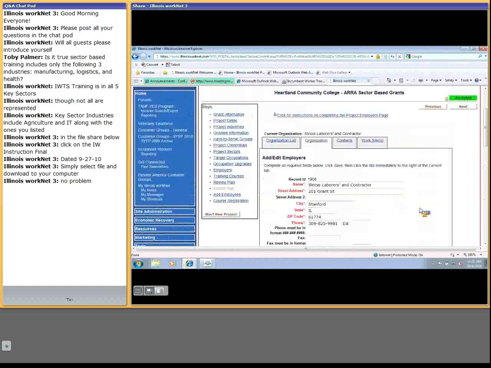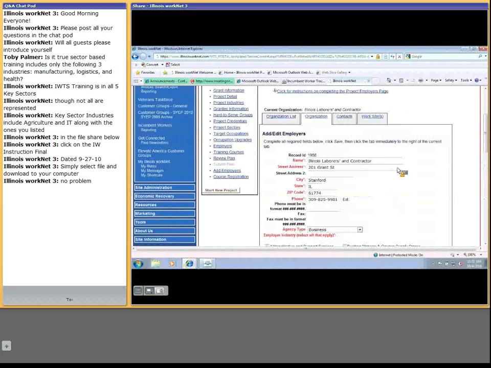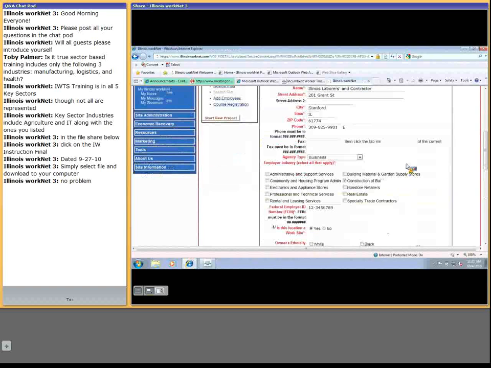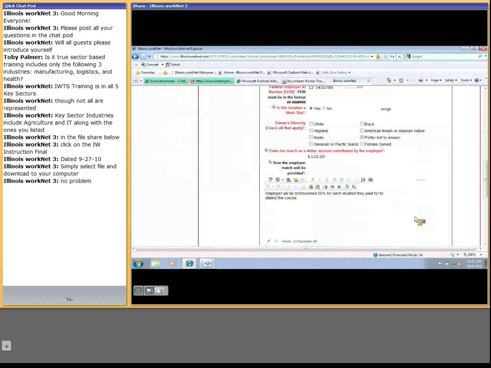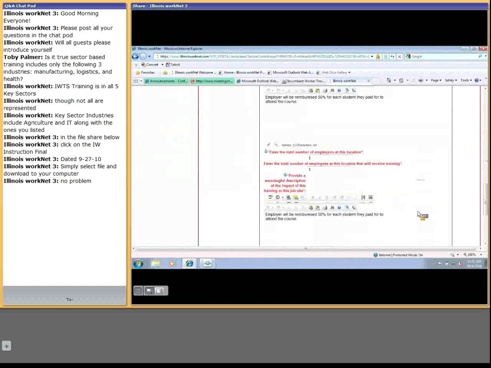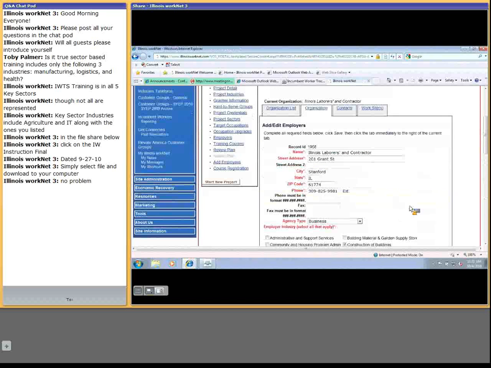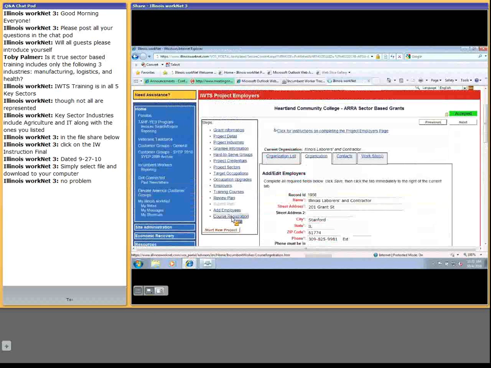Then you'll notice all the various information that you need from them. I know that you're going into actual places of employment, and so you'll have the contacts, the work sites, etc. That's where you can find this information, including the data collected on their end as to what type of employment they're providing. And now we're going to go ahead and click on course registration.